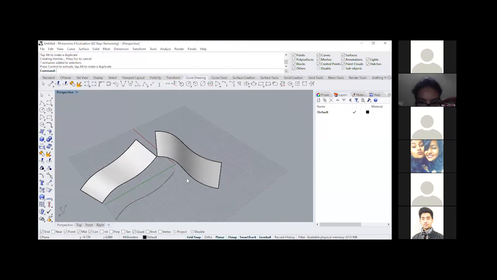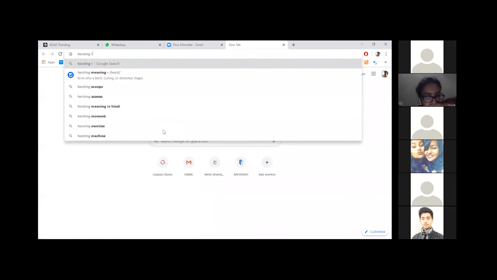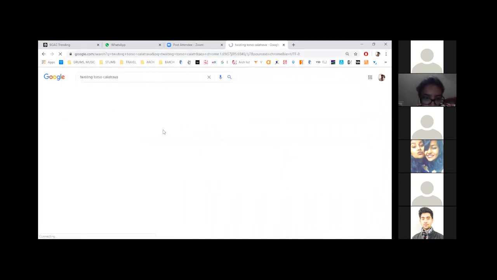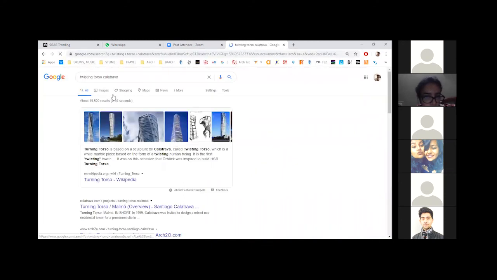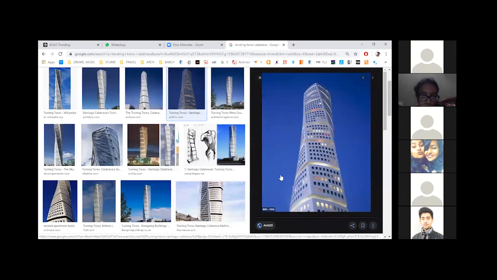All right, let's do a simple exercise. I believe you all know Calatrava's Twisting Torso. Let's try and model out something like this. What we're going to do is start the model with a regular cuboid, which is basically a long, tall block, and then we're going to just twist it.